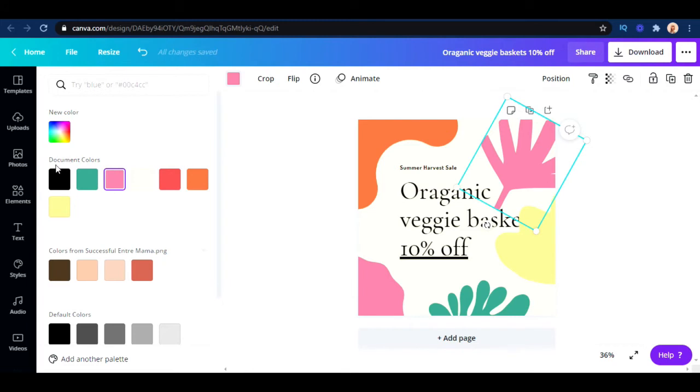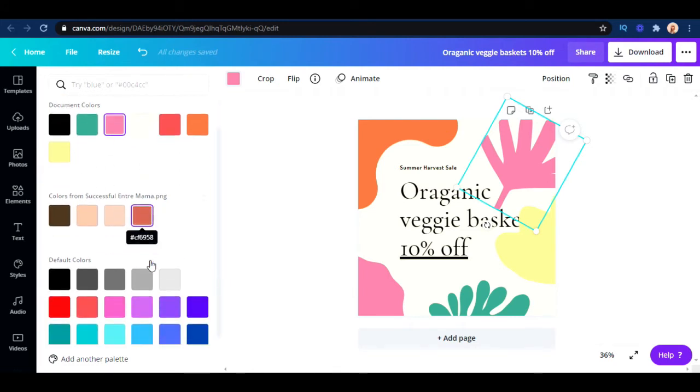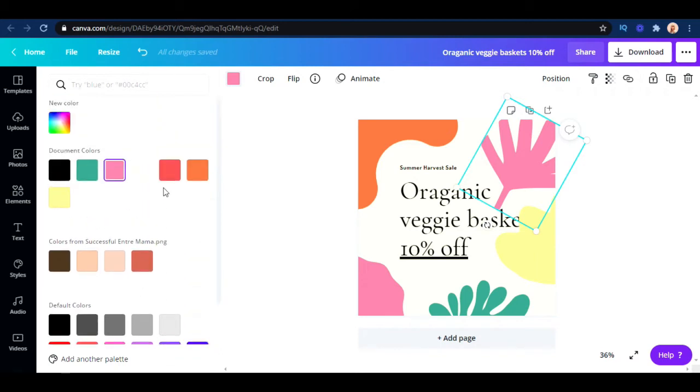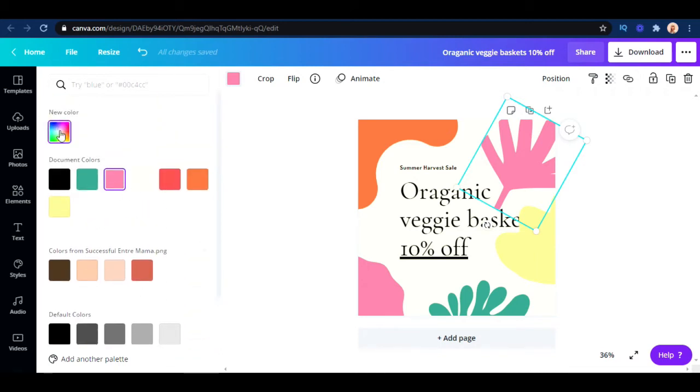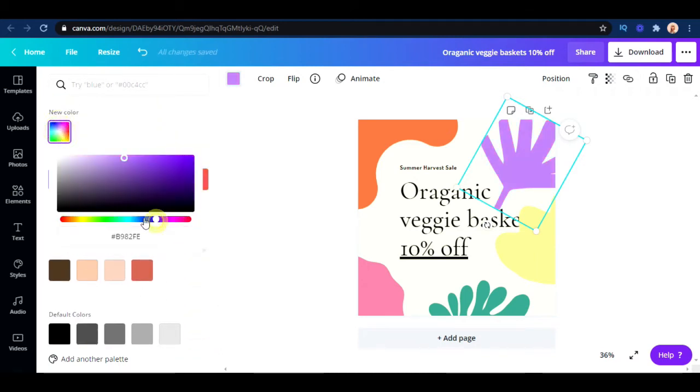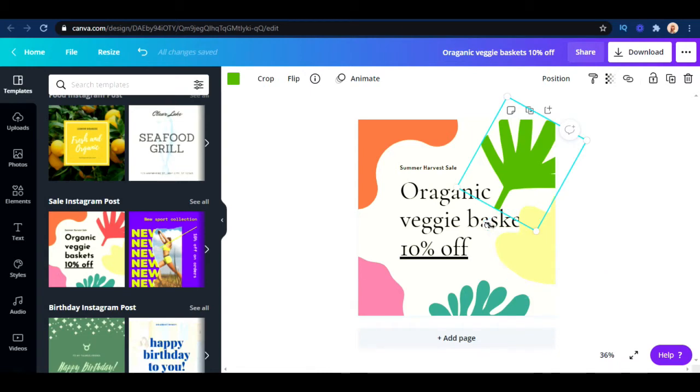So these are the colors that are already being used in the document. Then these are my saved brand colors. But then you can go down here to this default, or you can click up here and you can go across this color wheel and pick any color that you want. So that's pretty cool. And then you can shift these and move them around however you want.